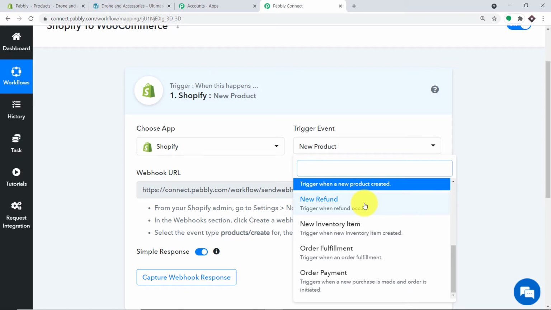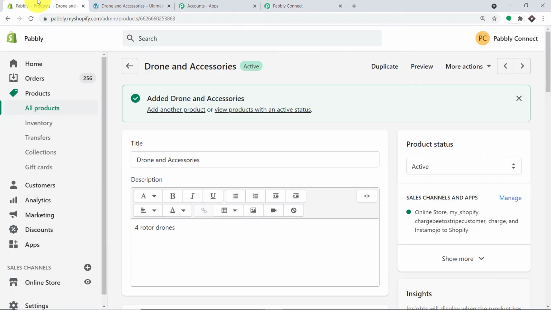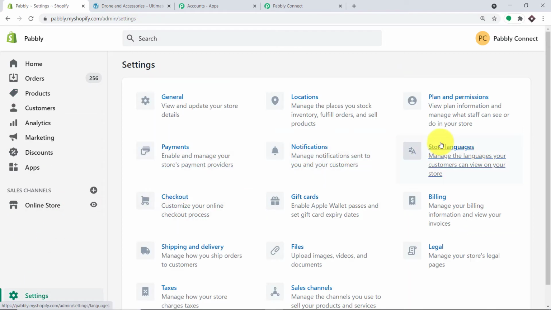But at present, I'm just satisfied if a new product is created in Shopify and we have to send the data. So basically, we are just trying to integrate Shopify to Pabbly Connect. So what I'm going to do here is I'm just going to take you to my Shopify store. Here, I'm just going to click on settings. At the left bottom, you will find the option called settings. Click on settings. Okay, so this is the settings page.